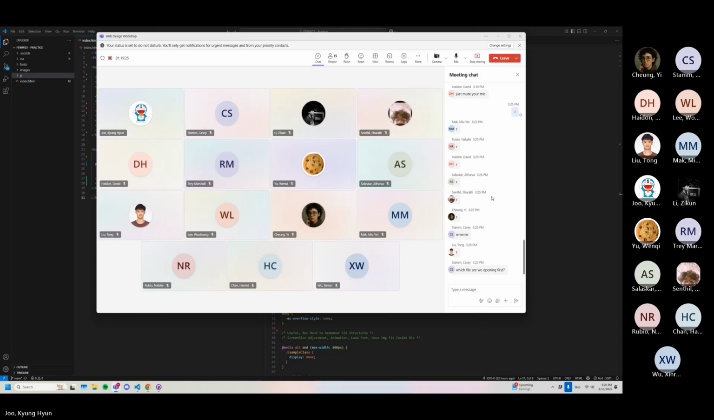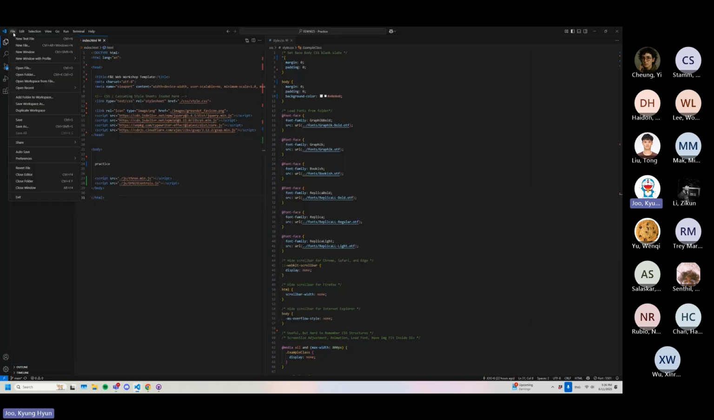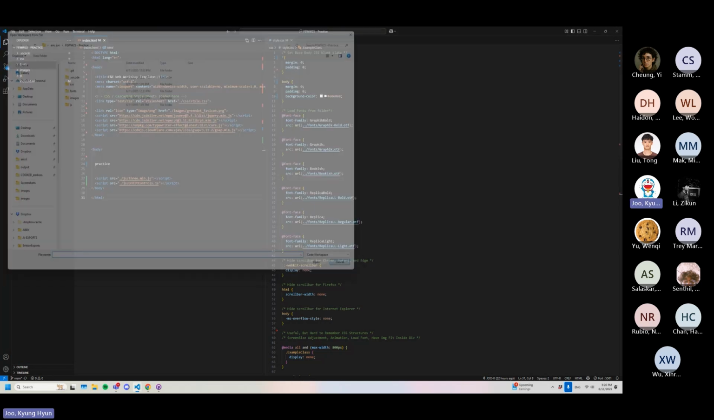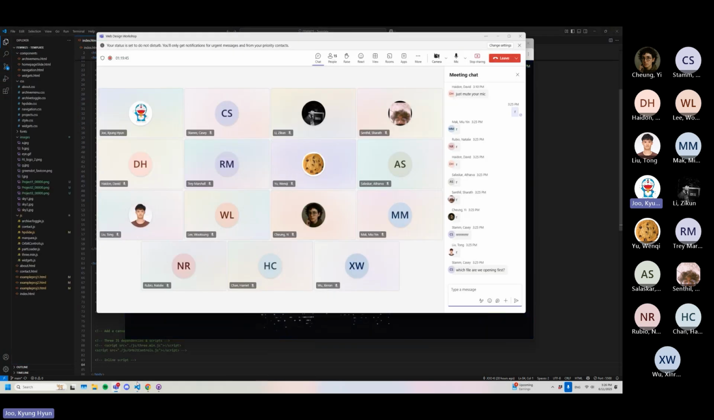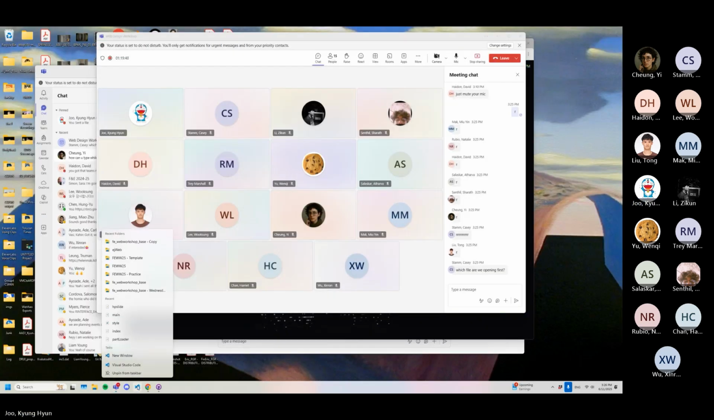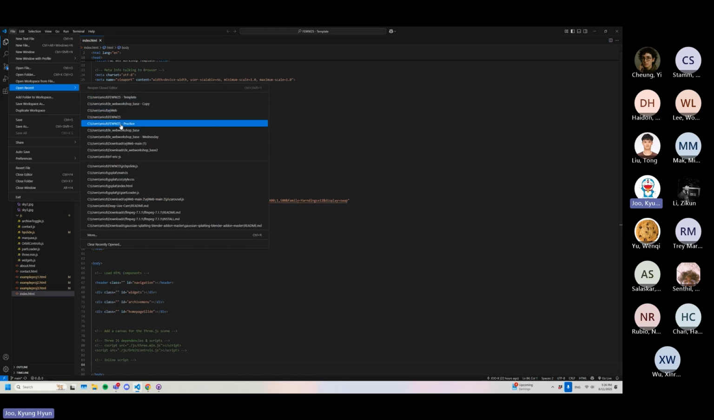A good question to ask is, does everyone have VS Code installed? New file or new workspace? No. I think if I just close it entirely, oh, it just opens it. It's all good. It's not too hard to get there. Practice.